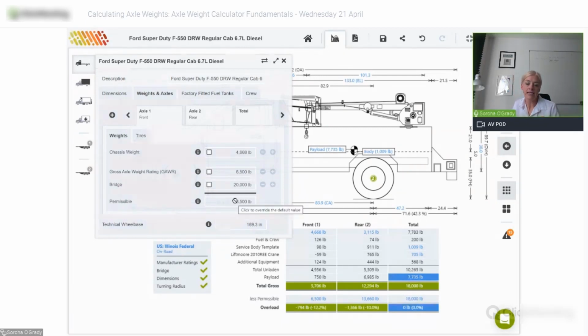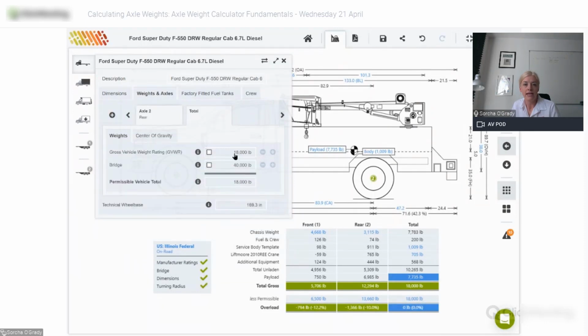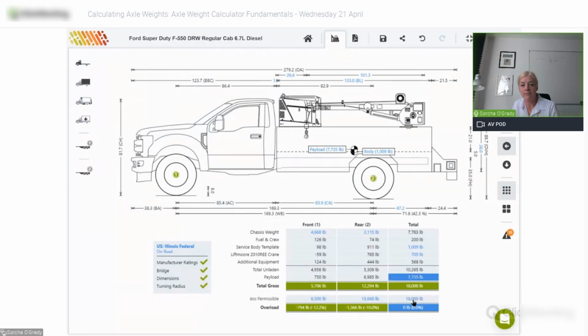In this case, the maximum weight permitted on the front axle is 6,500 pounds. On the rear axle is 13,660 pounds, and on the total, 18,000 pounds. These are all limited by the OEM rather than the bridge limits, which, as you can see, are much higher. Therefore, the total permitted weight of this vehicle, including payload, is 18,000 pounds. This is reflected here in this permissible figure.